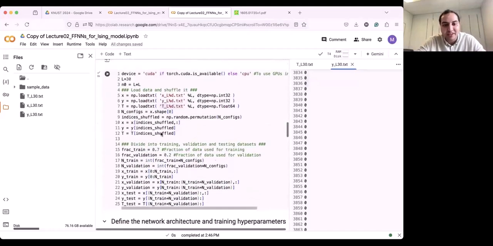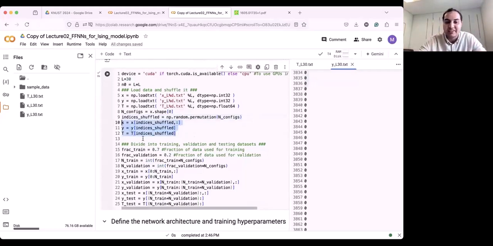You see in this part we shuffle the indices of the configurations, and then we shuffle the data. After shuffling, we take 70% of the data for the training data. This is what we do here. We take 20% for validation, and the remaining 10% for the test data.